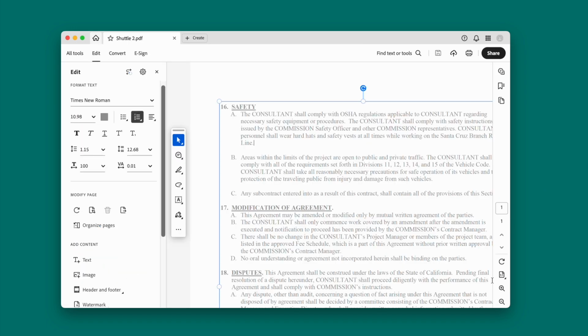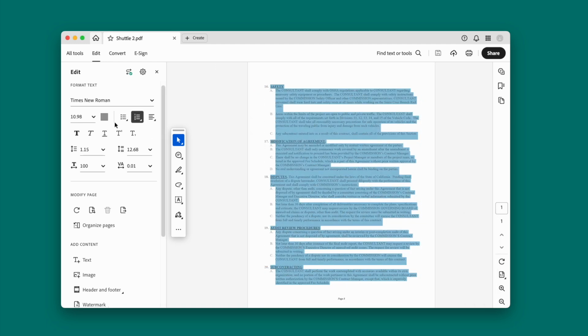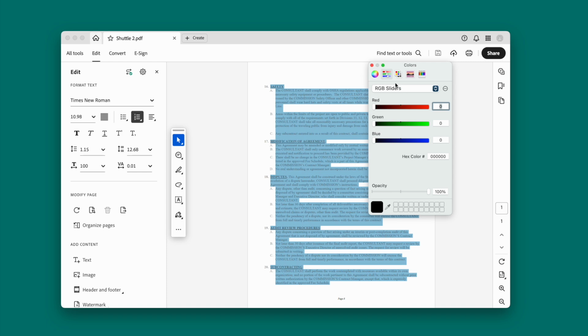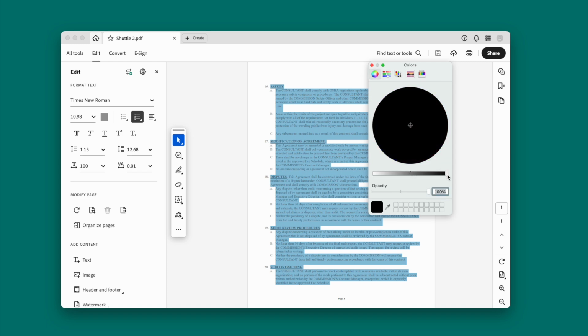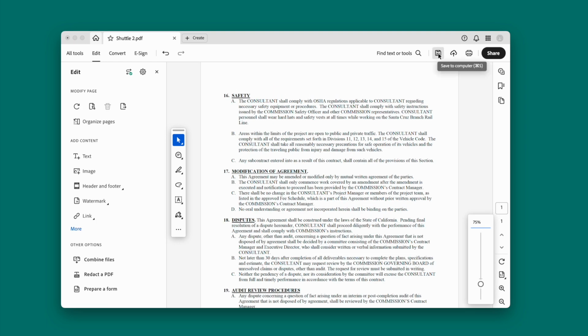Head to Edit PDF. Select the text that you want to make darker. Head to Format. Font color on the left side. Select black or a darker color for the texts. Close the color panel to apply the new color. Finally, don't forget to save the file.